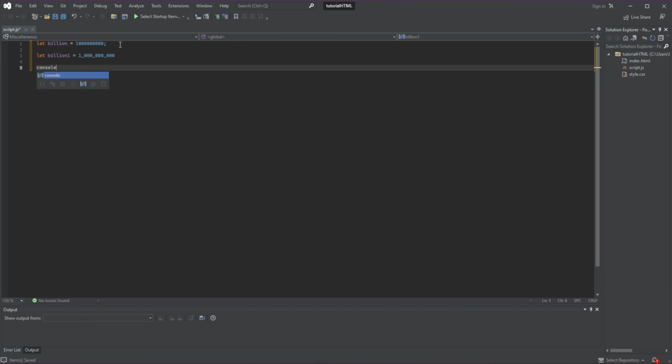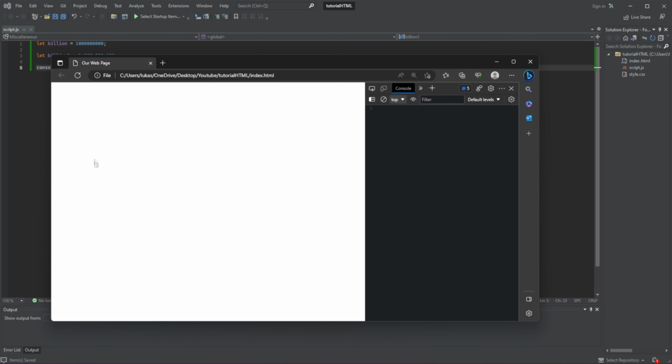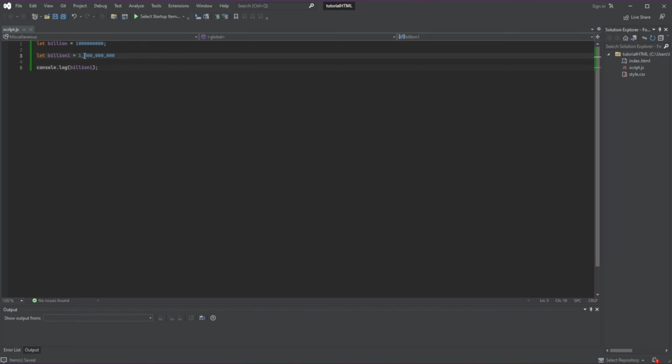What we can do is we can do console.log just to log this, just so we can see. Log, and then we'll just put in billion1. Okay. Let's quickly go over to our console. You can see that we get a billion. So this just acts as another way that we can write 1 billion with the commas. Okay, just like this. Just instead of commas, we use the underscore.